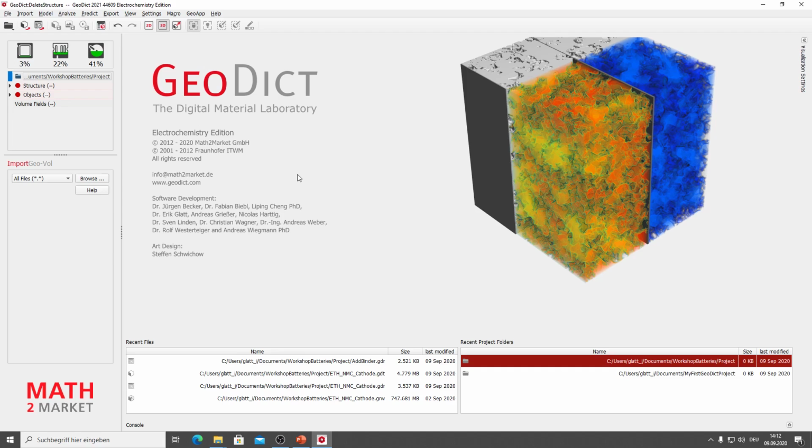In this project folder, GeoDict will now store everything that we do if we don't specify it otherwise. All the files that GeoDict produces will be stored there. And also GeoDict looks for files first in that place. And we're just going to look for a file right now because we are going to import a scan, the cathode scan we already talked about.